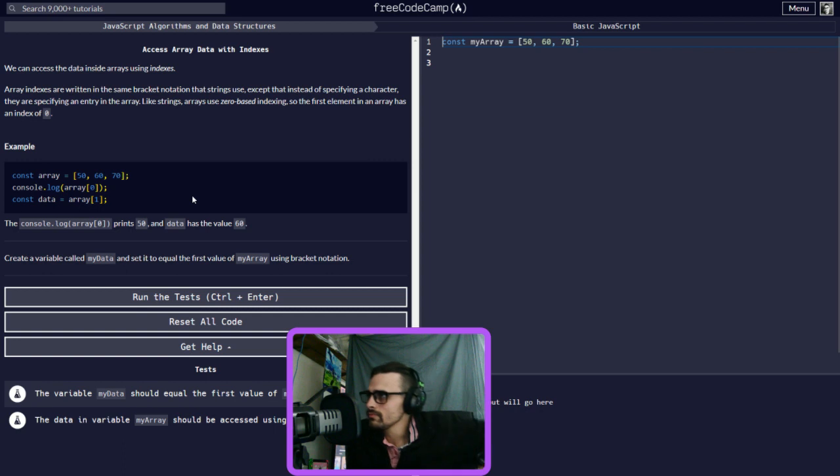Now, array indexes are written in the same bracket notation that strings use. Remember how we wanted to get a specific value from the string, like a specific letter? I had to type the variable and put that bracket notation with the specific position that it was in. Well, that's the same thing with arrays.